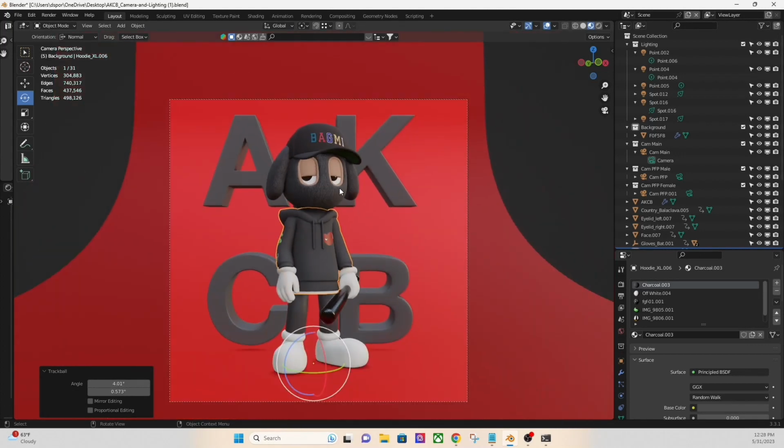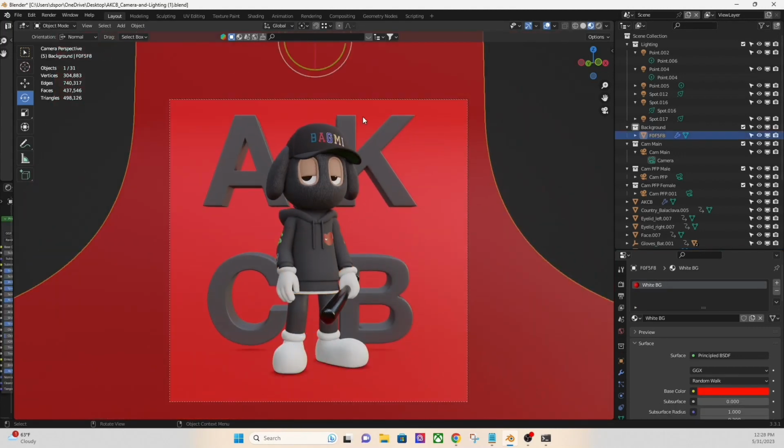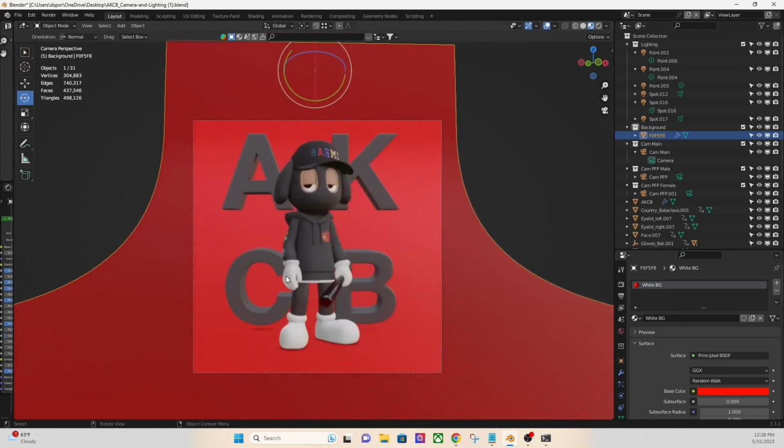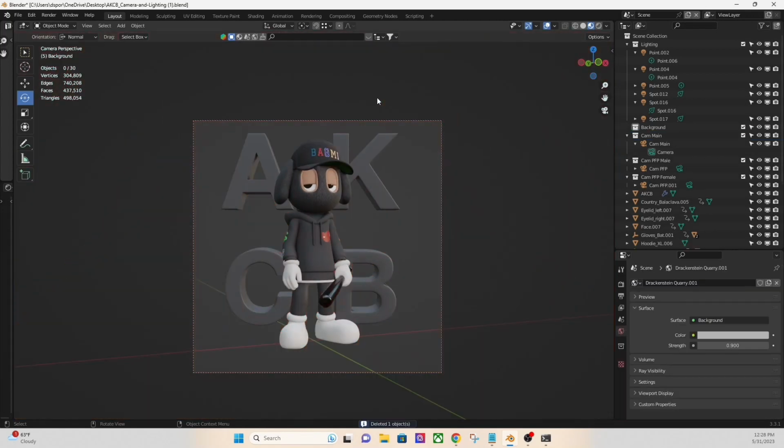Okay. Now, with this background that we have, it's pretty limited because you can't really add images to it because it is going to distort it because of how long it is. So let's go ahead and take this background out and let's add our own planes so we can have a ground and a background.